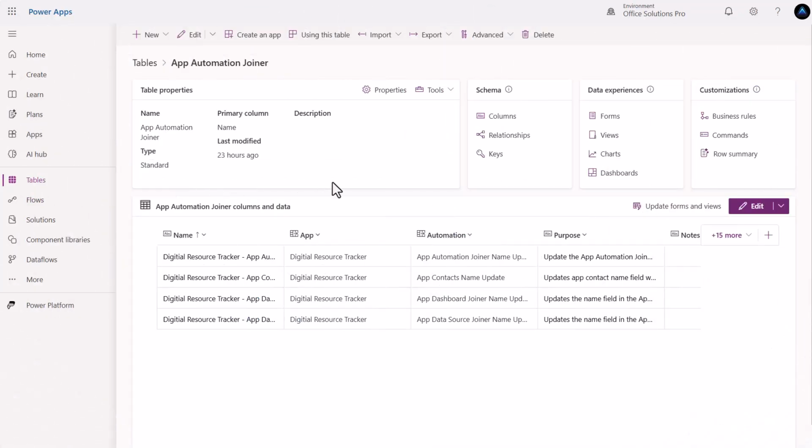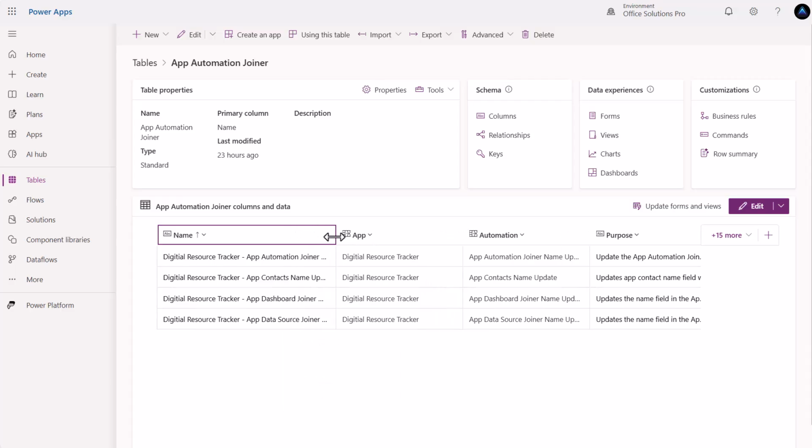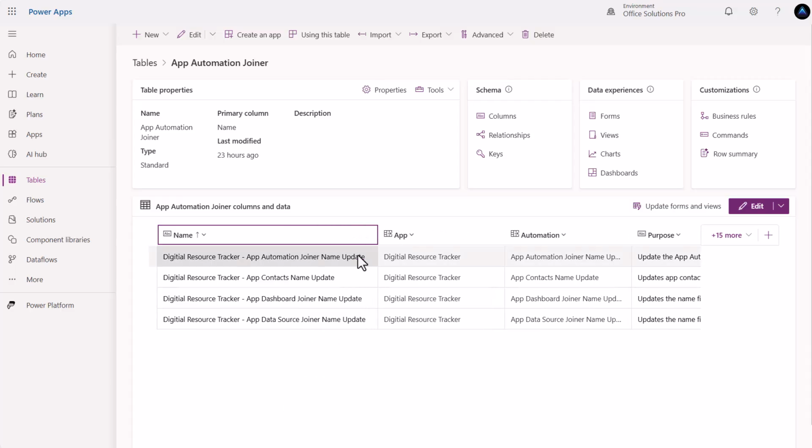To help illustrate what we're trying to do here, here's the table that we're talking about. So this is the Dataverse table, and here are the different fields. And we're essentially going to mimic what we have going on here. And we're going to put this information in the notes field. But what we want to do is put the name of the app, and then add a hyphen, and then have the automation here.